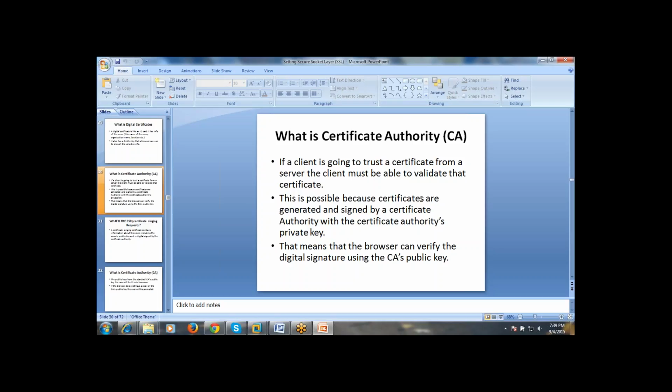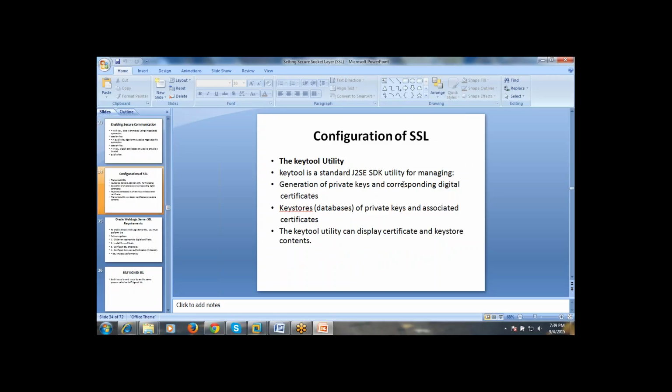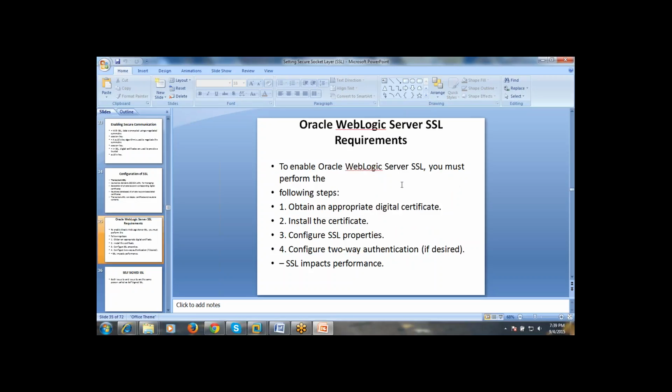And what is a CA generally? Certificate authority. If a client wants to trust the certificates produced by the server, those certificates must be validated and certified by some certificate authority company. That is called a certificate authority. Let's see how we can configure and manage the certificates by using the keytool.